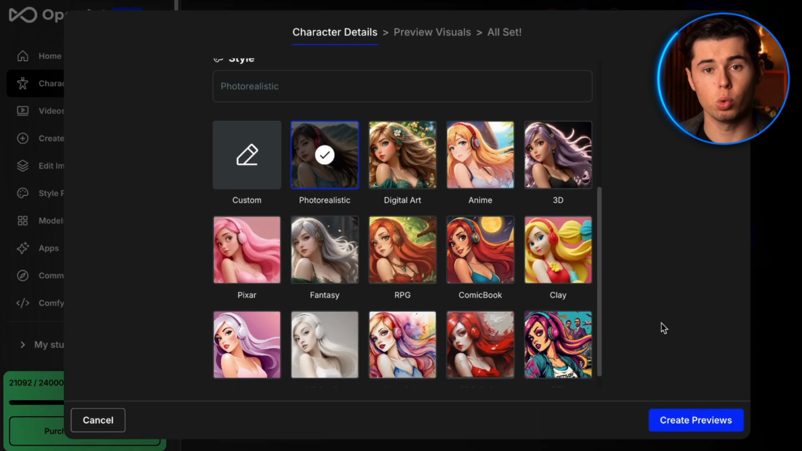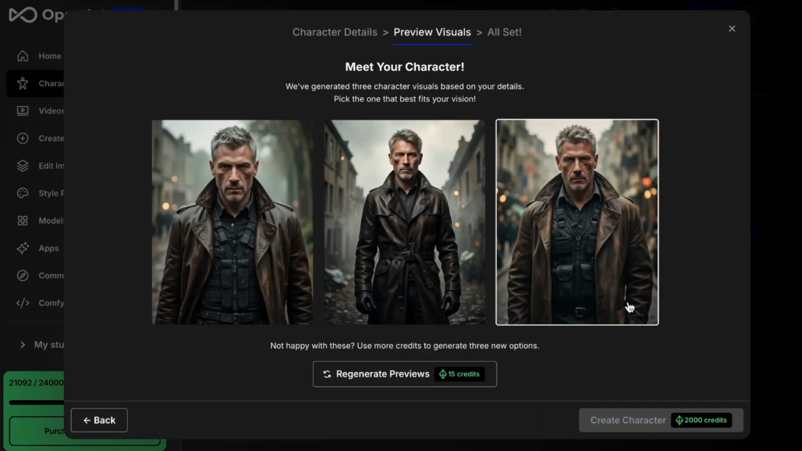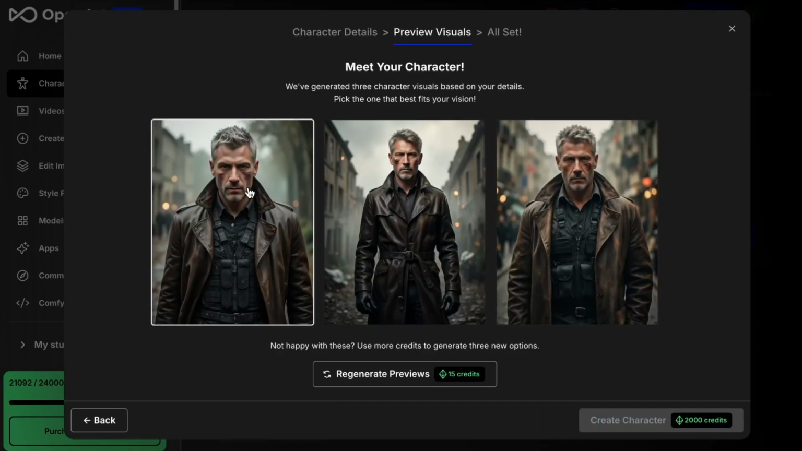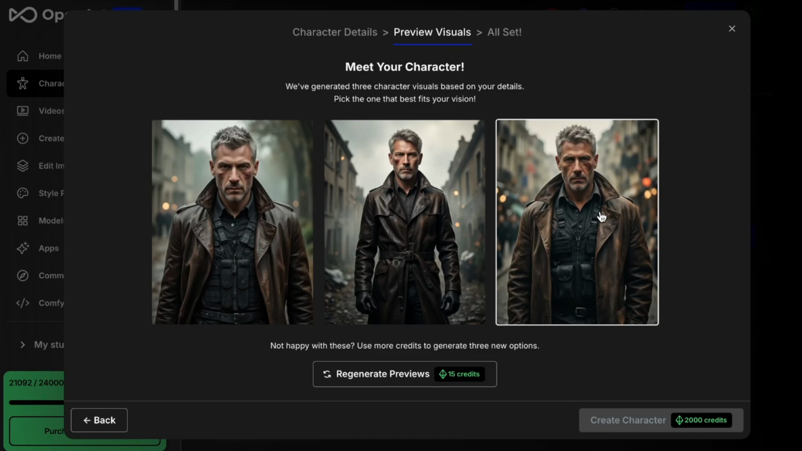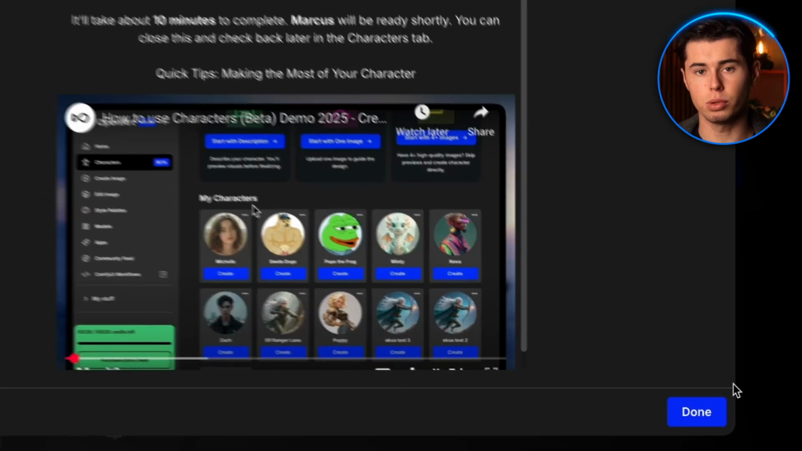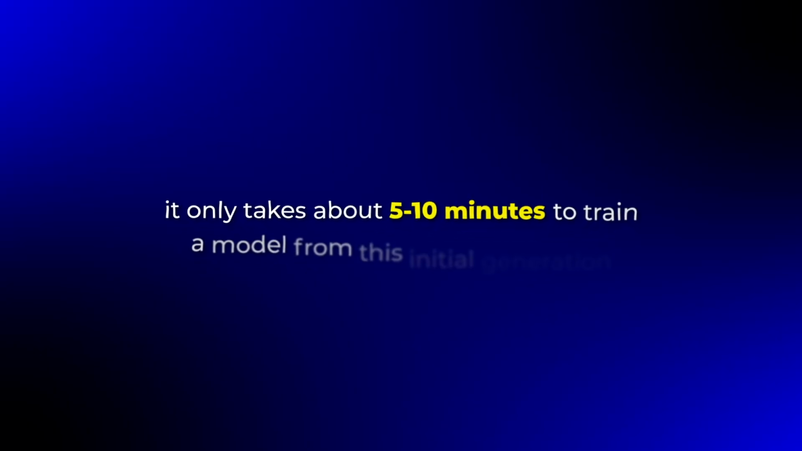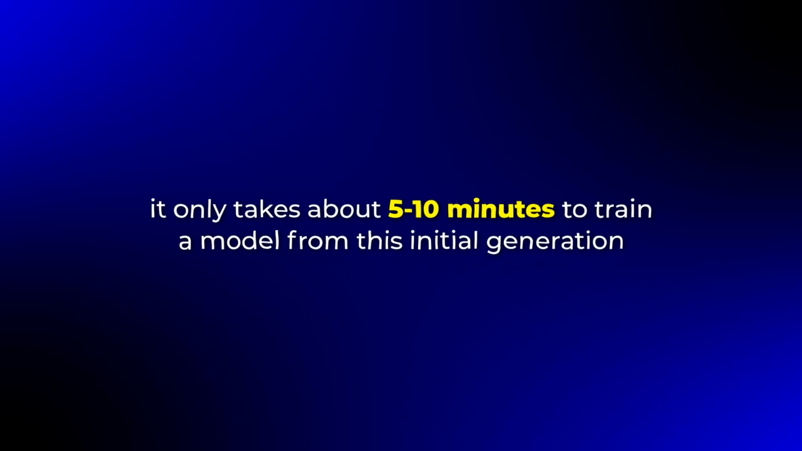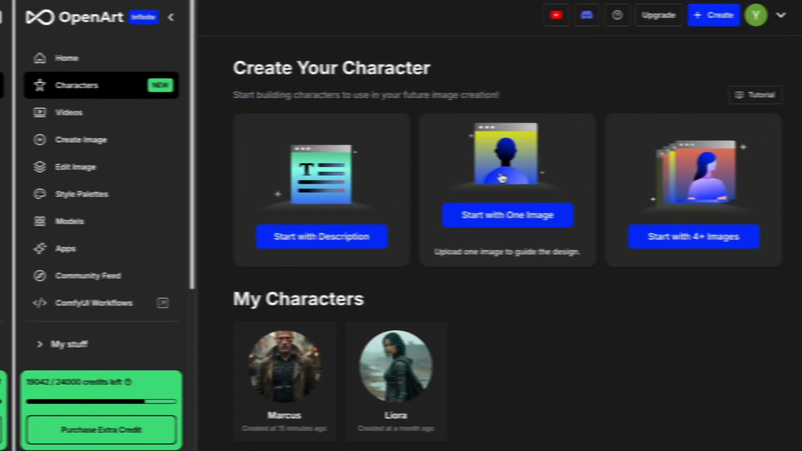And just like that, OpenArt has created our character Marcus based solely on the text description, and the level of detail is incredible. Now let's name him Marcus and click Create Character. The amazing thing about OpenArt is that it only takes about 5 to 10 minutes to train a model from this initial generation. That's incredibly fast compared to traditional AI training methods that would take hours. Now that our character is ready, let's see how consistent he remains across different scenes.